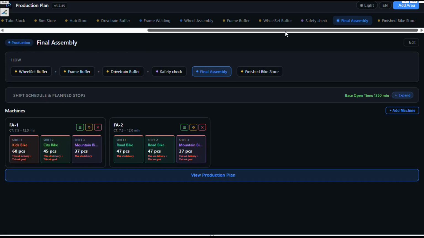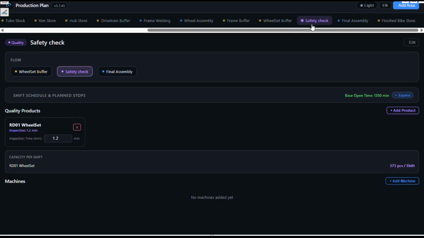An added benefit is that you can see it visually. There's a safety check quality area we added because we needed it. That's how you set up any quality area.